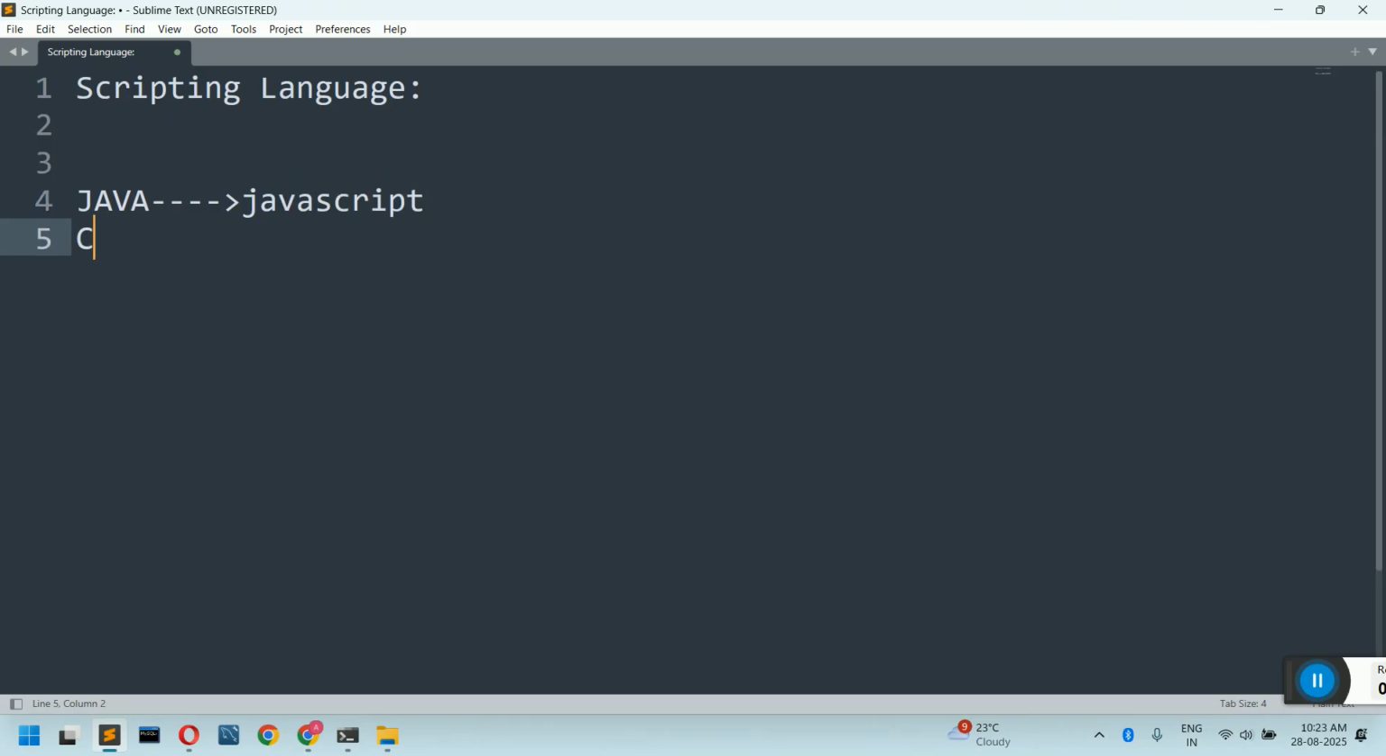There is a language called C hash, and for that we have a scripting language called CS script. We have a language called VB.NET. We have Visual Basic, as we say, and for that we have a language called VB script.